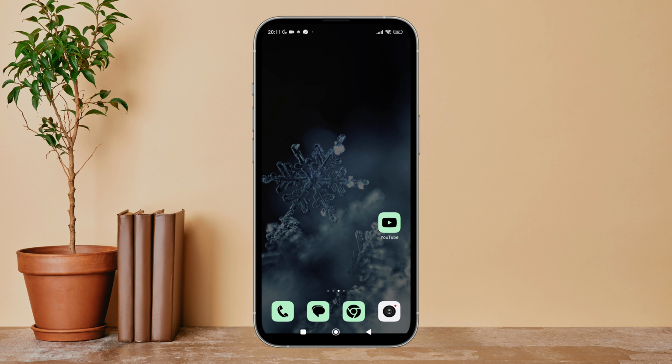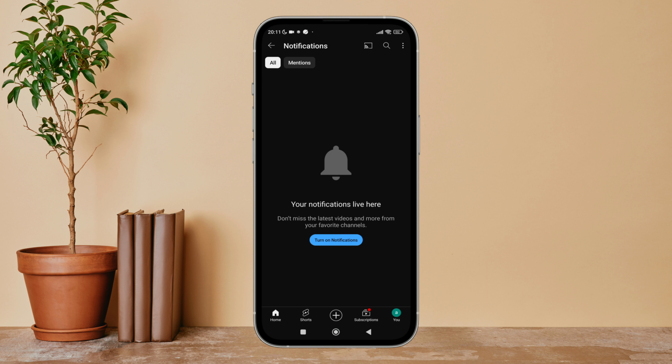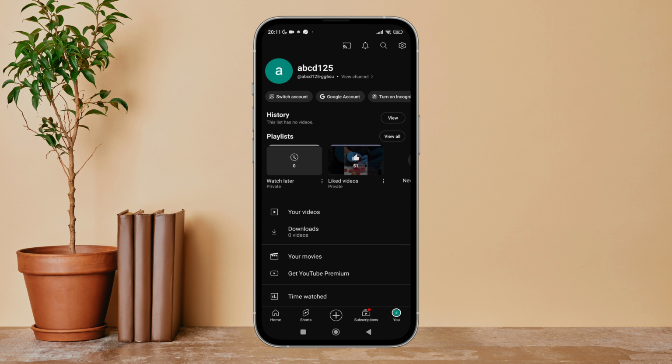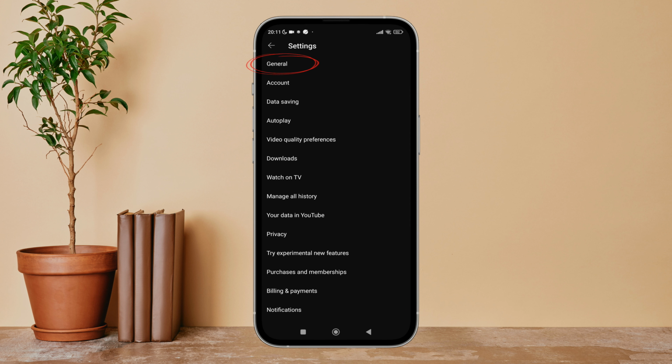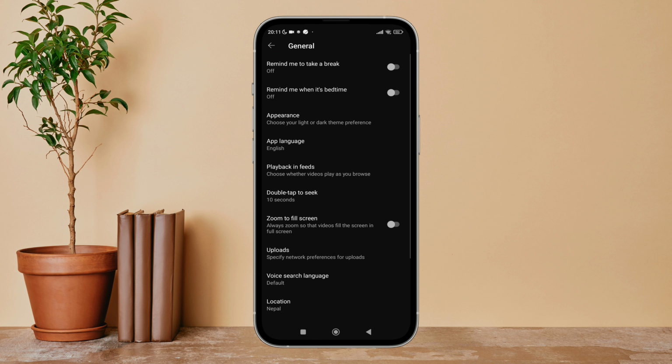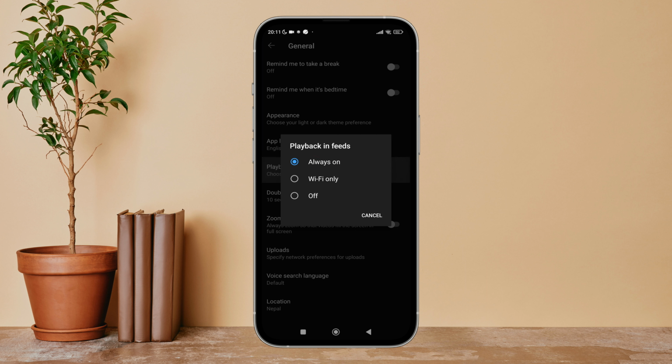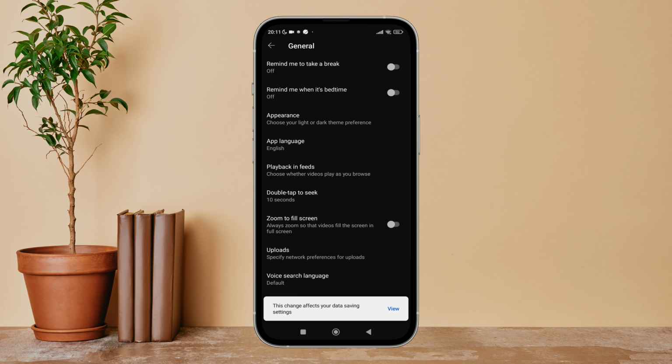Firstly, open the YouTube app on your device. Then tap on the profile icon. Next, tap on settings. After that, tap on general. Next, you can see the option of playback in feeds. Tap on it. After that, you can see the option of off. Tap on it. So, this is how you can turn off playback in feeds on YouTube.